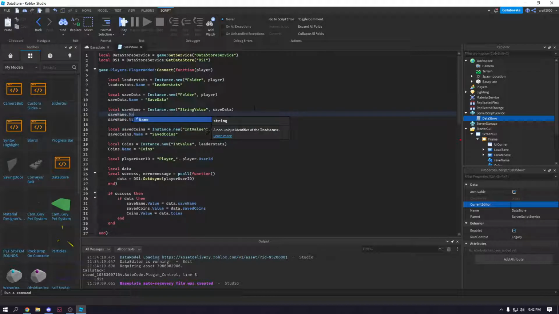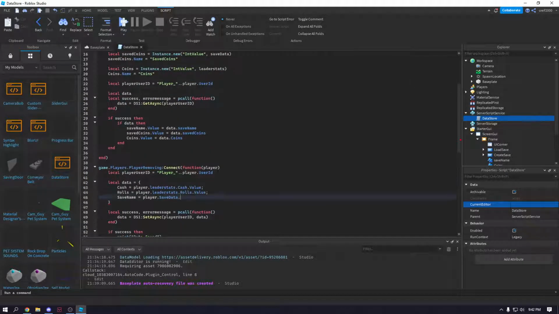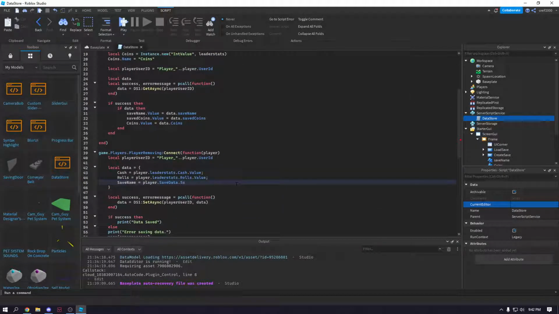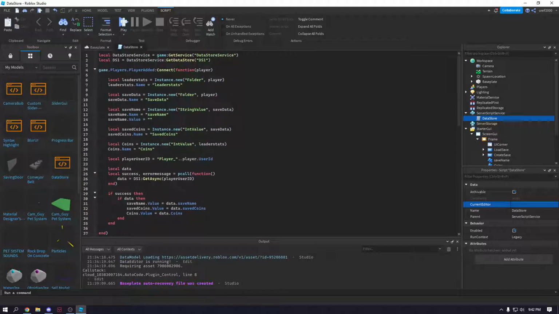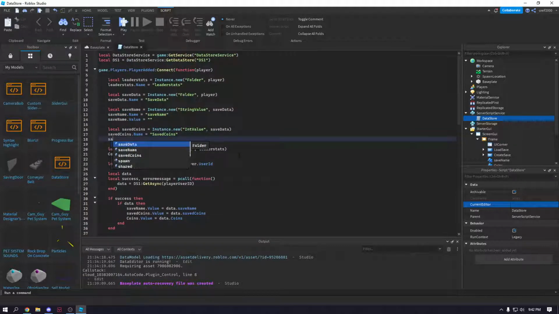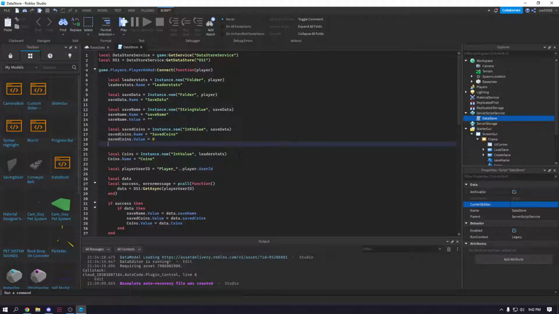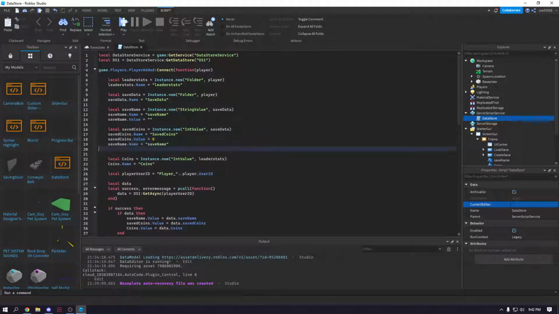Save name dot name equals save. Okay. Data dot save name dot value. Okay. That's for our name. And then what we need to do is do the same thing. So saved coins dot value equals 0. So that's gonna be your amount of coins.